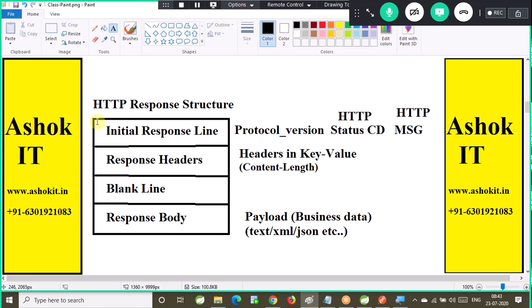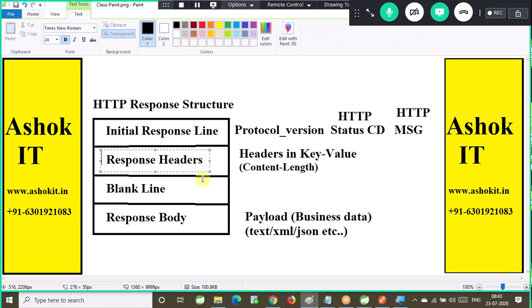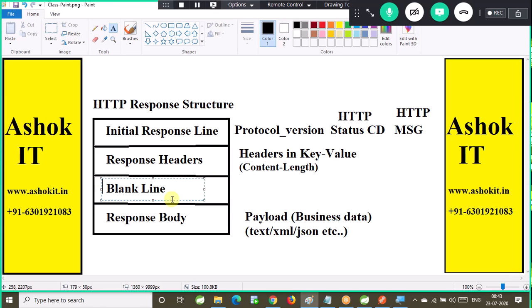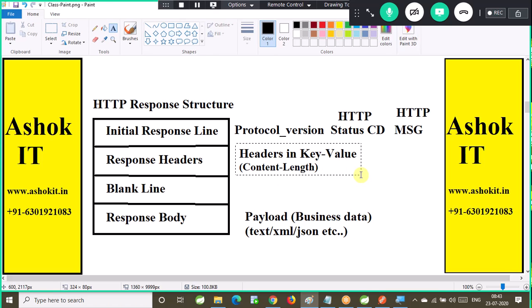First one is the initial response line, second one is the response header section, third one is a blank line, fourth one is the response body. The initial response line contains the protocol version, which protocol we are using and what is the version number. Then the HTTP status code will be available, then the HTTP status message also will be available. Then the headers part will be available that represents the data in the form of key and value pairs. These headers are sent by the server to the client.